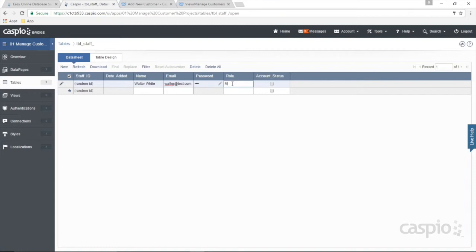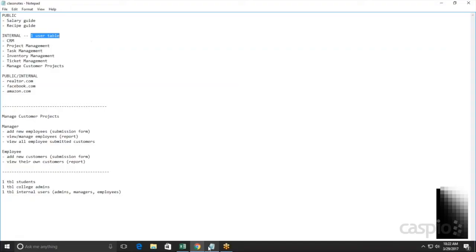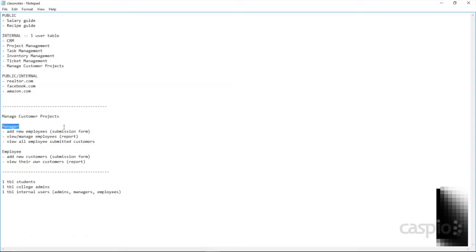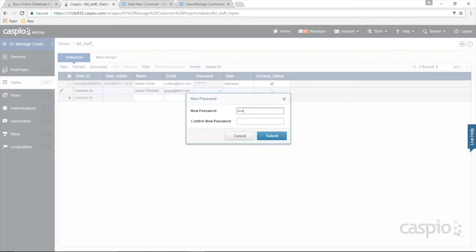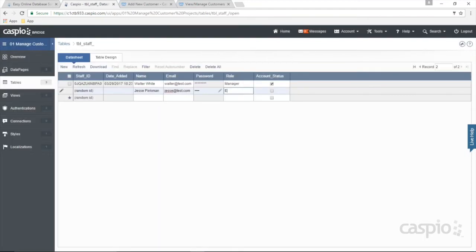Now Walter, I'd like to make Walter the manager of the application. So if we look inside our blueprint, I created a manager inside my table. Okay? And we're going to give Walter active status. Let's go ahead and add Jesse Pinkman, Jesse@test.com. Password can be test. Now Jesse is going to be the employee of my application. And we're also going to give Jesse active status.